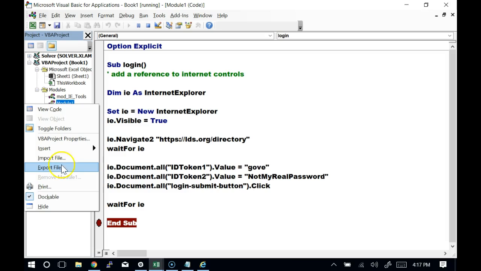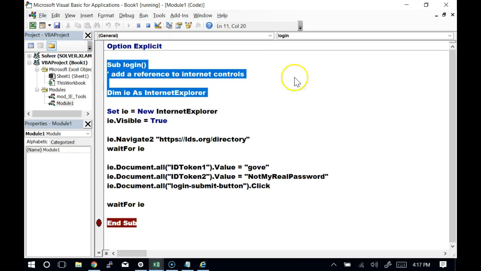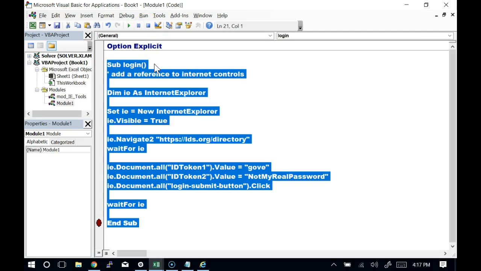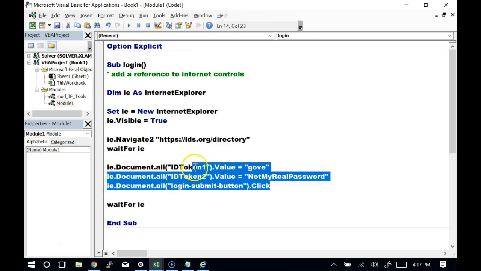Let's take a look at how we might do that. That's a good question. Let me change this to login 2, and copy it and change it to login 2. So what we're saying is, putting your password in the code is not too safe. Another approach is to open up Internet Explorer, get right to the page, and then let the user type it in.